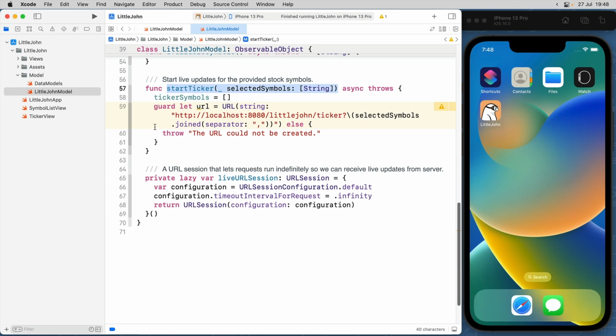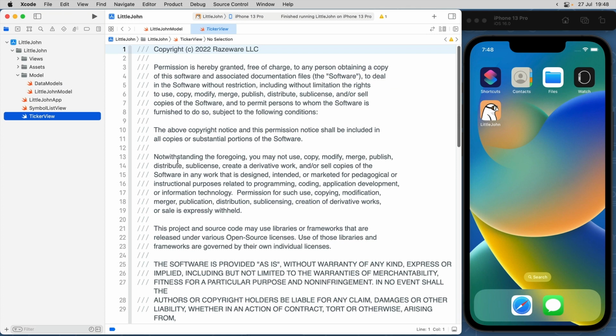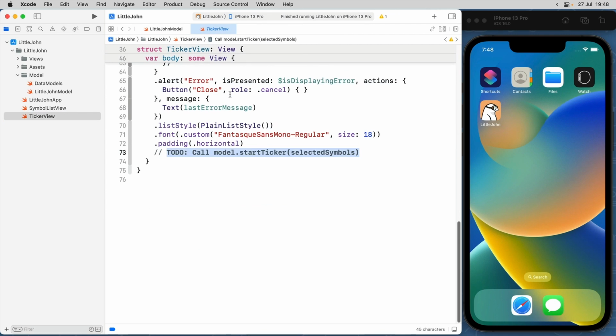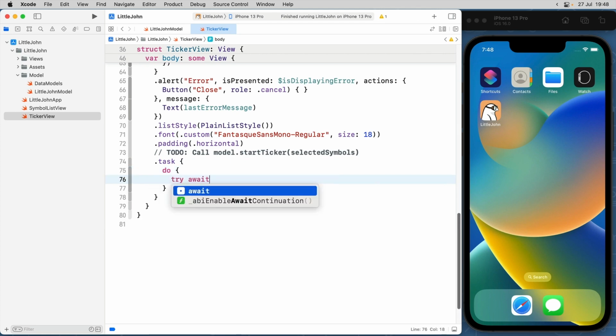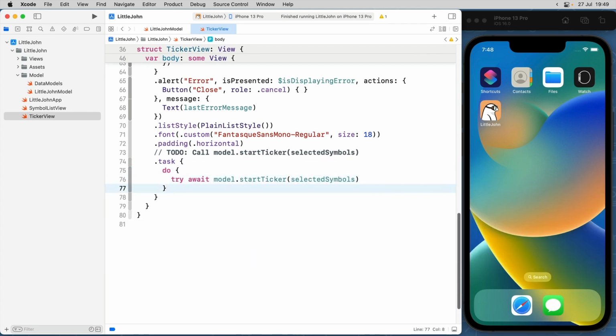First, go to TickerView and call startTicker. Scroll down to the to-do below padding and add this code. This is the same Task do catch code block you used to call availableSymbols in SymbolListView, but here you don't have to check for existing values. Also, startTicker doesn't return a result. TickerView handles continuous updates, not a single return value.